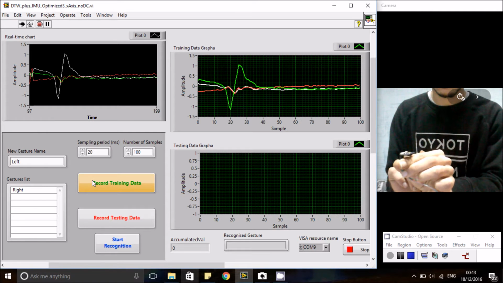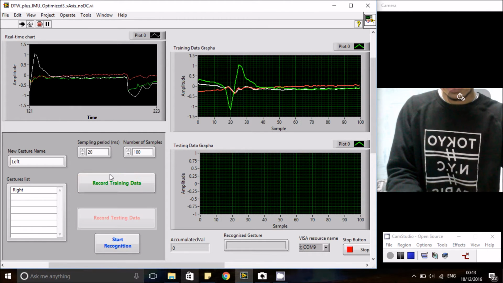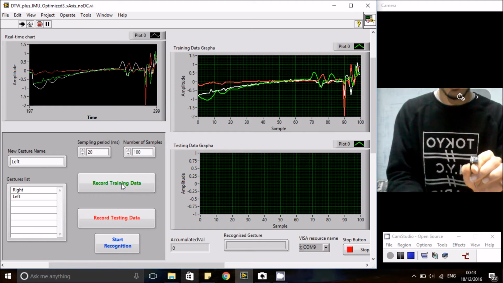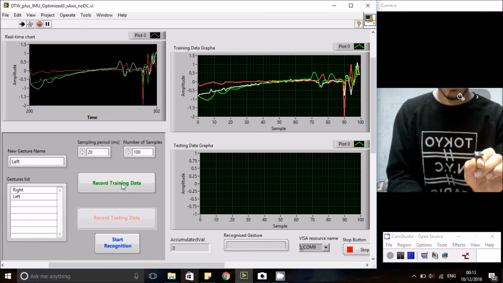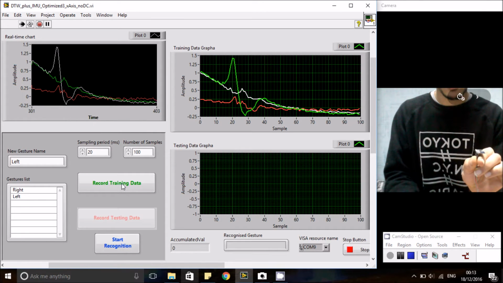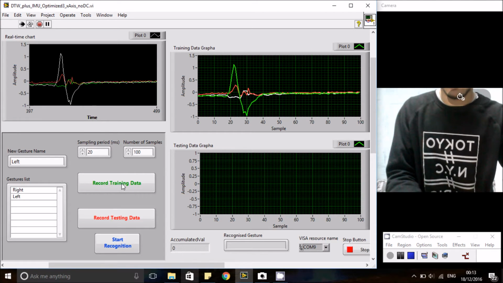Left. Frozen. One second. All right, work again. I'll record that again. Left. One more. Left. All right, perfect. I think it's getting slow because I'm recording at the same time.